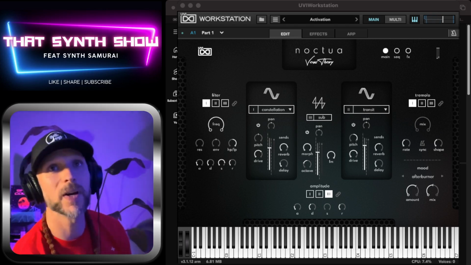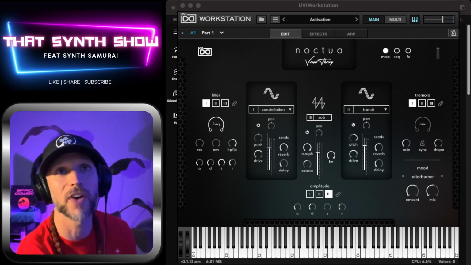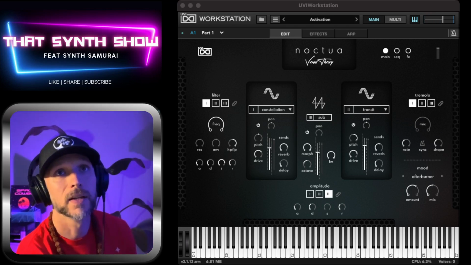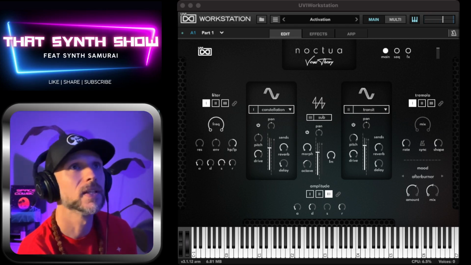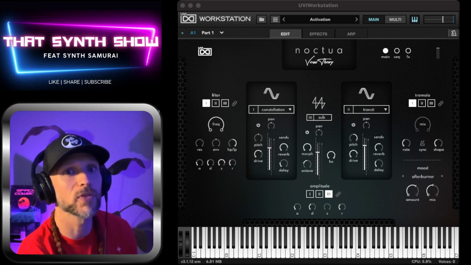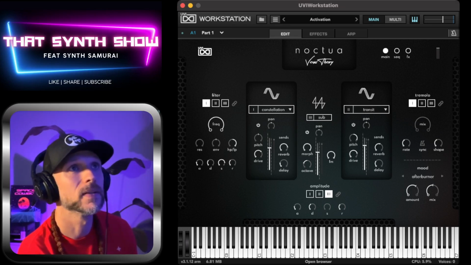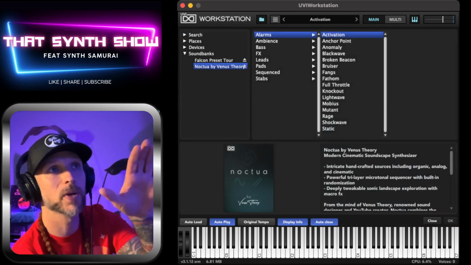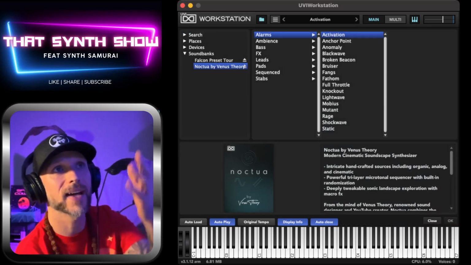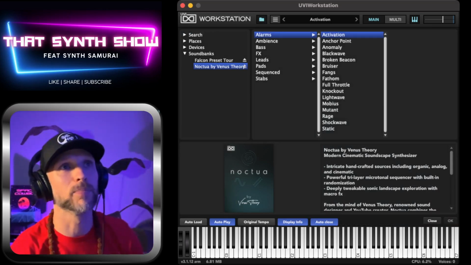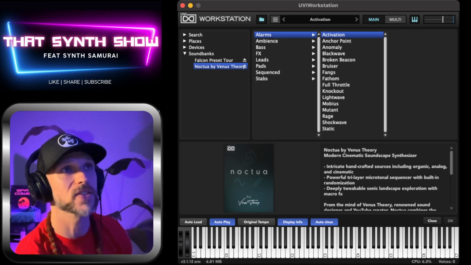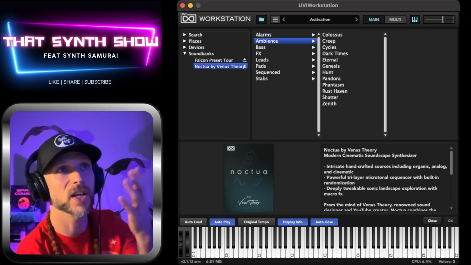All right, so look up here. If you can see this real quick, you click this little file box here. Well, bam. Okay? Click the little file box, and you get this beautiful thing right here. You get this setup where you got alarms, activation, anchor point, anomaly, bruiser, fangs. We'll go through all that in a second. Then we got ambiance, colossus, creep.